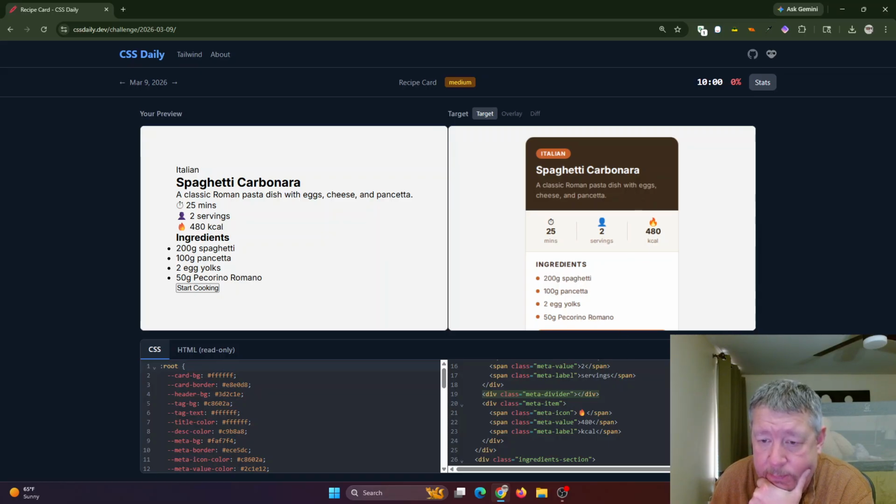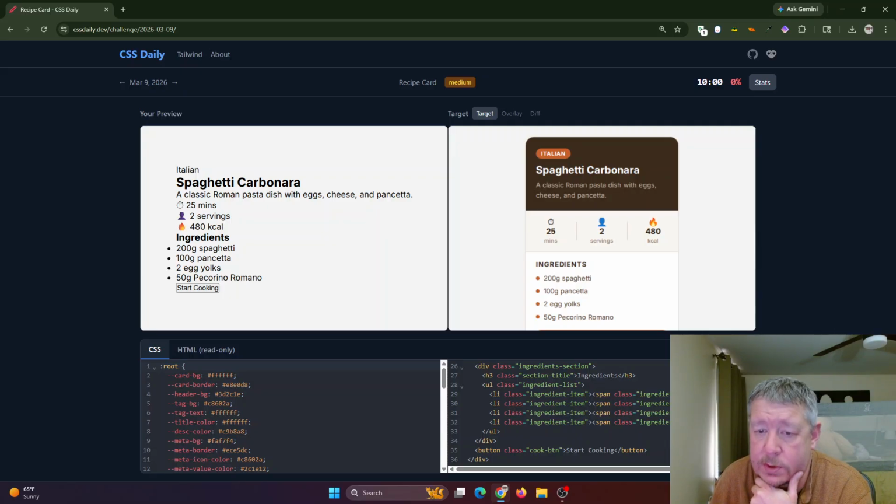And then we finally have our ingredients section, which is an H3 with a UL and some LIs in it. And then we have a button. The button is the thing that we can't see. There's a button down here that says start cooking. So we know that the box is actually off screen a little bit. I assume that's not compared in the diff. I have no idea how the diff works.